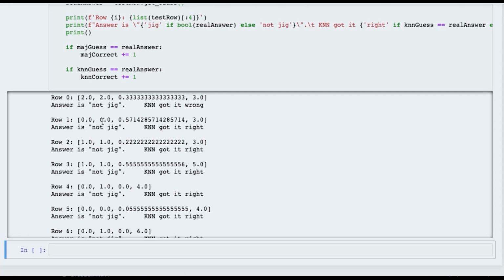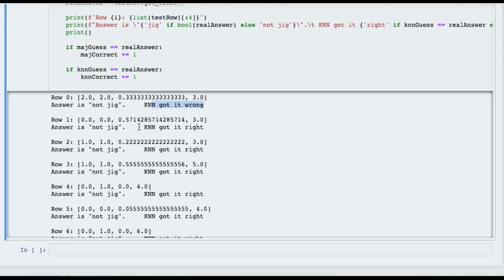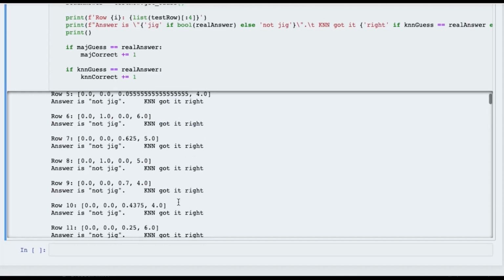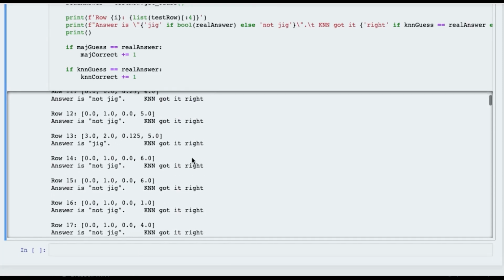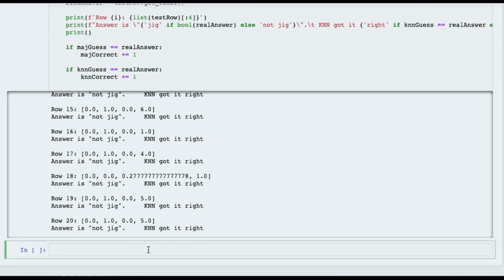Cool. Not jig. K-nearest neighbors got it wrong. Not jig. K-nearest neighbors got it right. Good. Good. So, hey, we see a lot of got it right. I like that. Okay. Here's the moment of truth. Without machine learning, there's the majority learner, majority correct. Always put things into percentages.